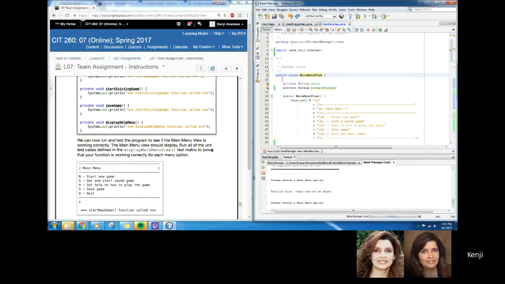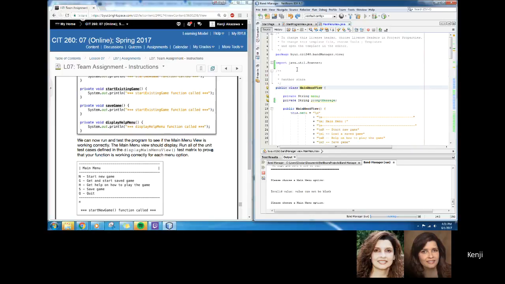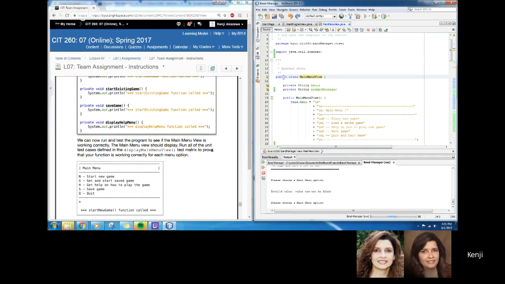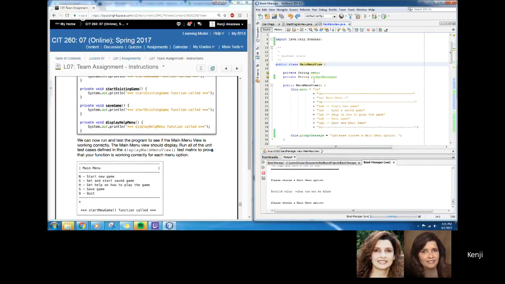What we had gone farther with, but ours has, we imported the band manager. I don't know why. But here, let's just keep going after that and see what else. Public class main menu view. And then it goes private string menu. And then below that, private string prompt messages. We then go to, okay, public. Stop right there.